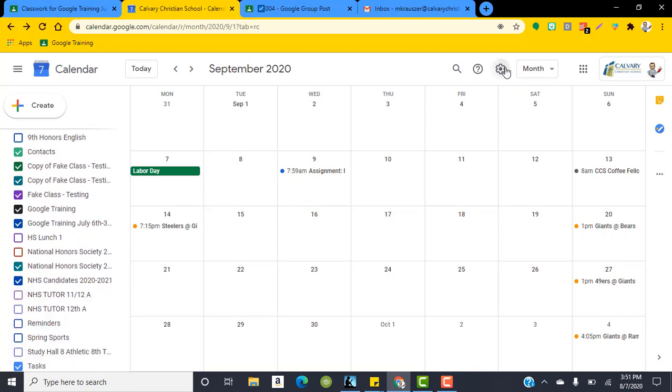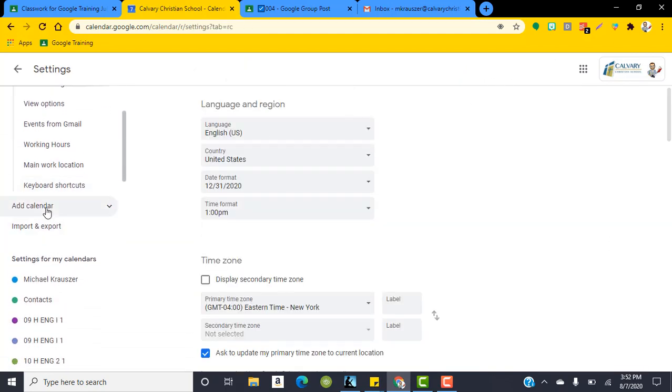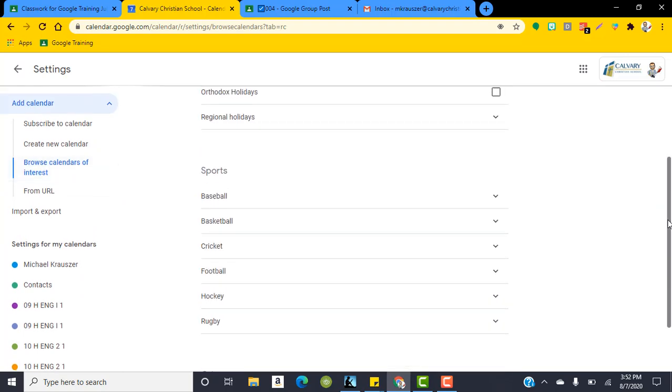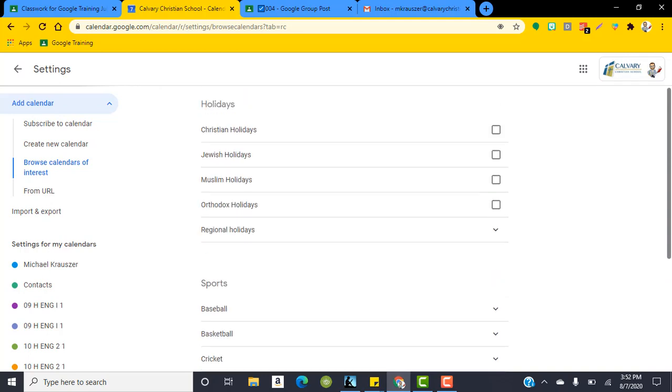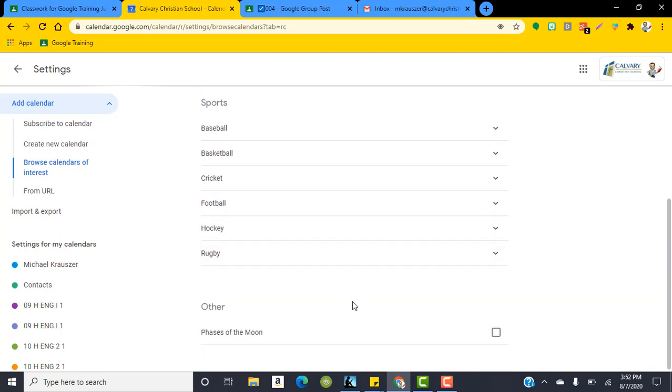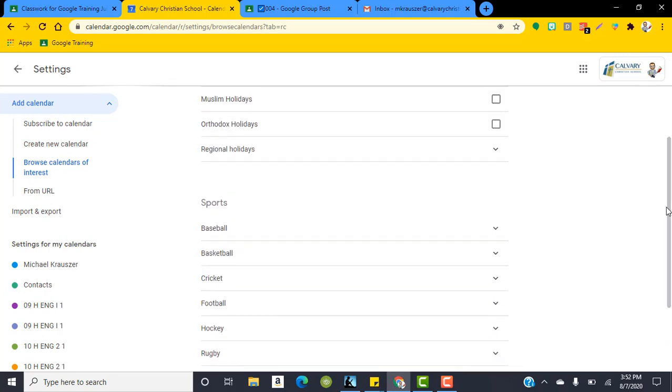So let's go back to our settings. I'm going to click on the gear icon, go there. I'm going to hit add calendar. I'm going to go back to browse calendars of interest, and I'm going to scroll down, see what else they have. Other phases of the moon. So these are just ones that you can add yourself, that they give for you. So if you're a sports fan or you want specific holidays, feel free to browse those and embed them into your calendar.